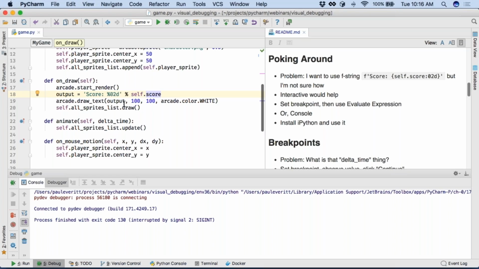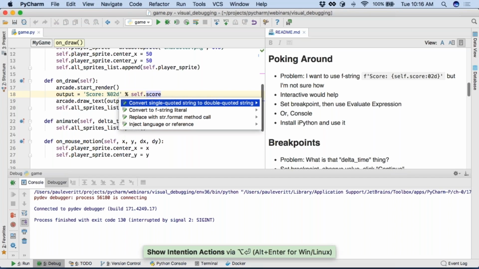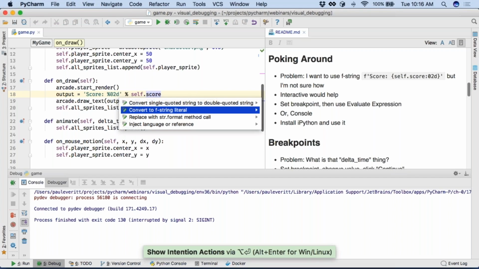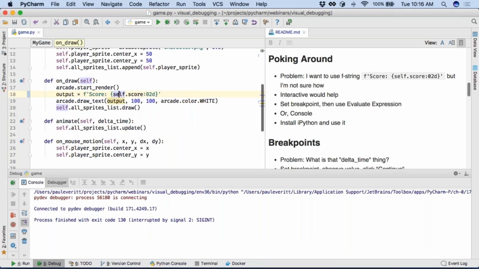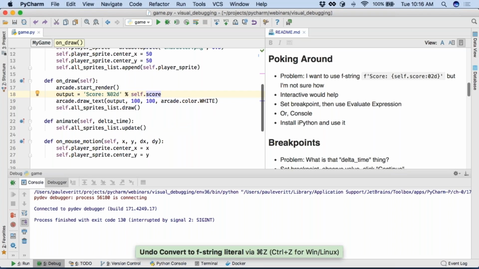Well, sure, PyCharm can help you and choose the quick fix. Look how great PyCharm is. Let's say I didn't know that was there. I don't really know the syntax, and I have some local scope, self.score. At that point, how about I set a breakpoint and interactively fiddle around until I get the correct syntax for that.